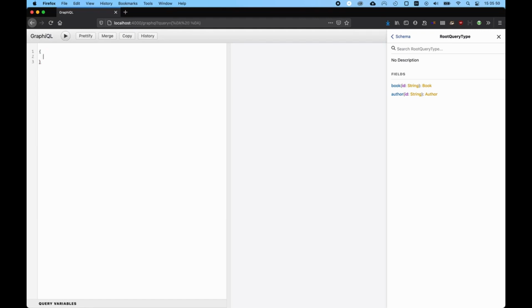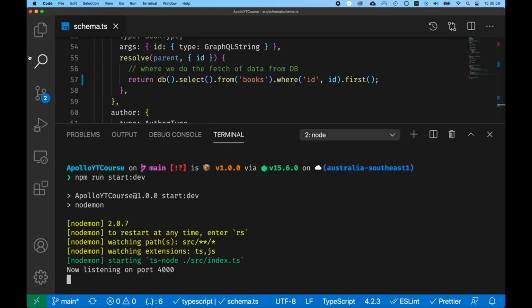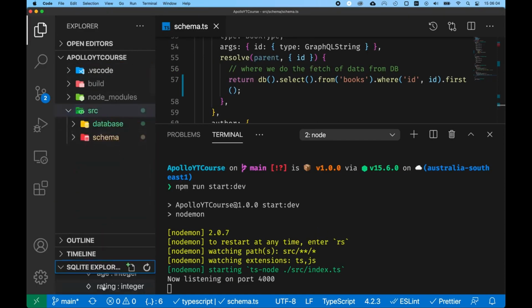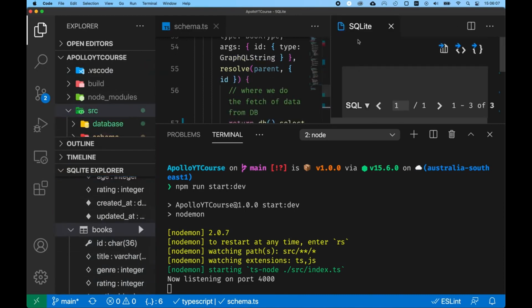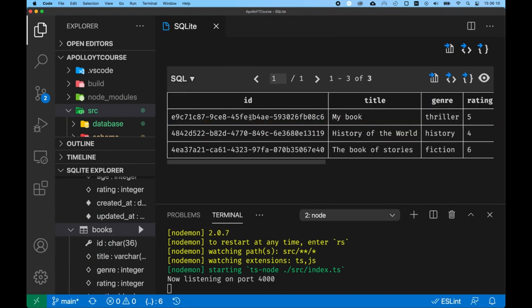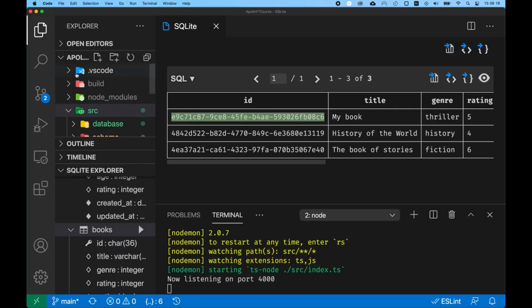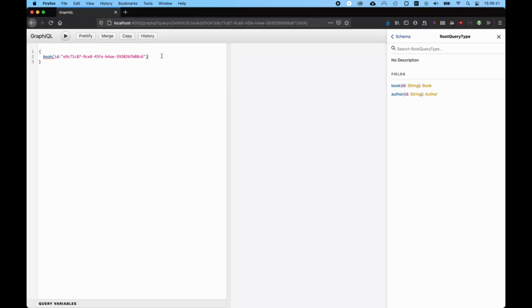So let's do our first query to retrieve a book with a certain ID. Let's grab an ID from the database. Maybe we're gonna need to make a new method to retrieve all the books or all the authors so that we don't have to do this operation. However, for now, I'm just going to copy the ID of the book from here, pass it to my query, and then request the title, making sure that I remove any extra spaces from the ID because it would be incorrect when it comes back.